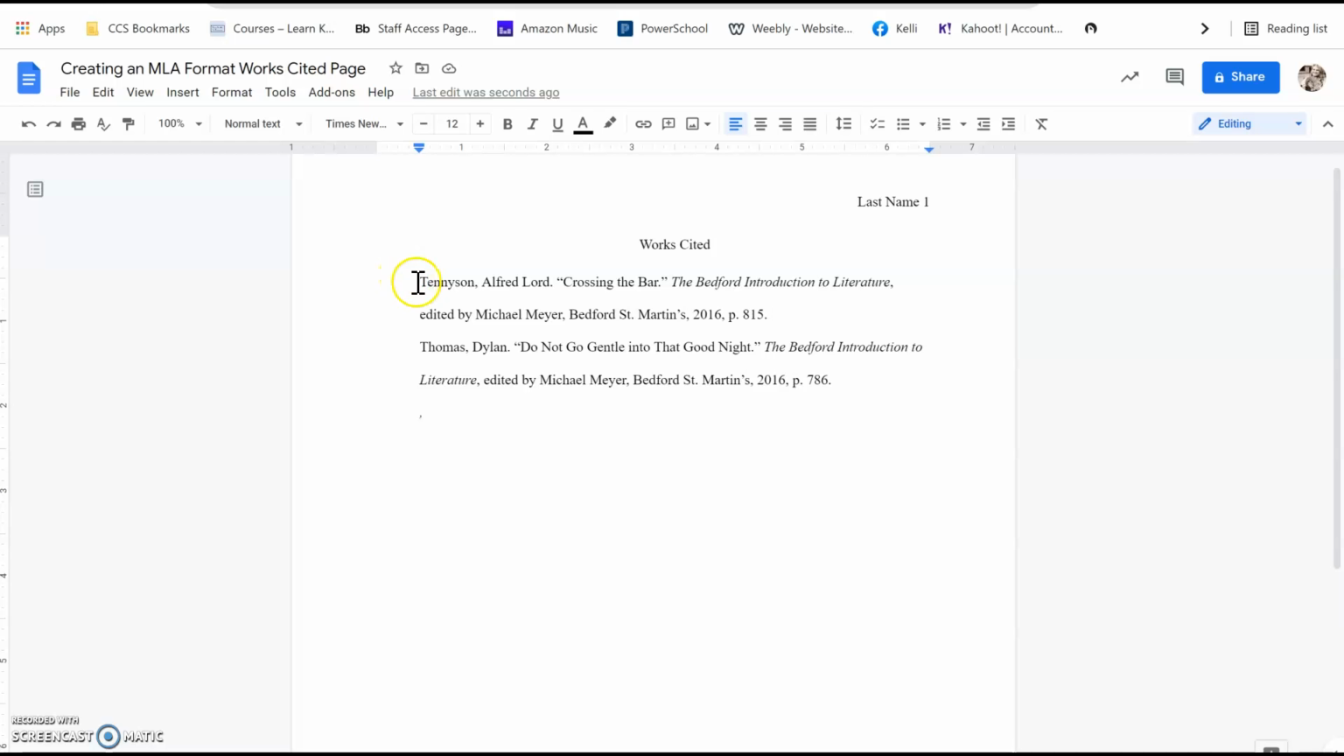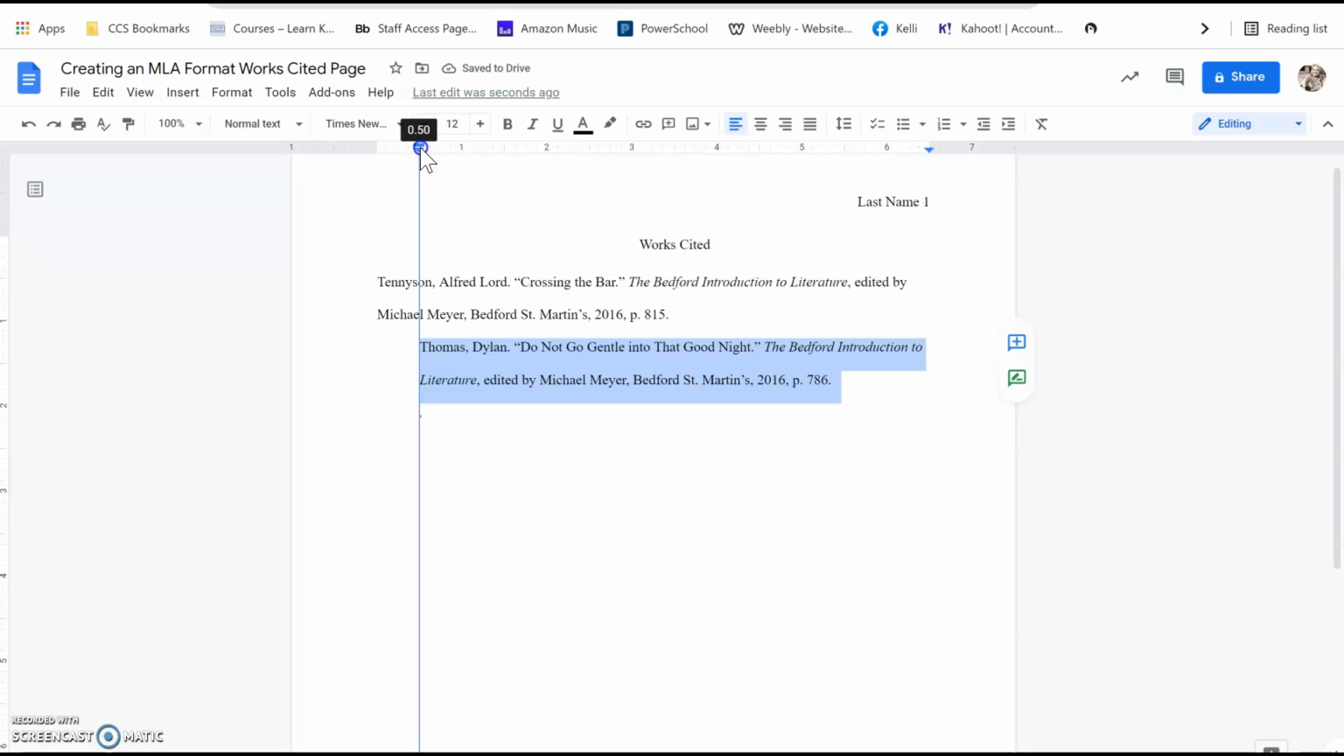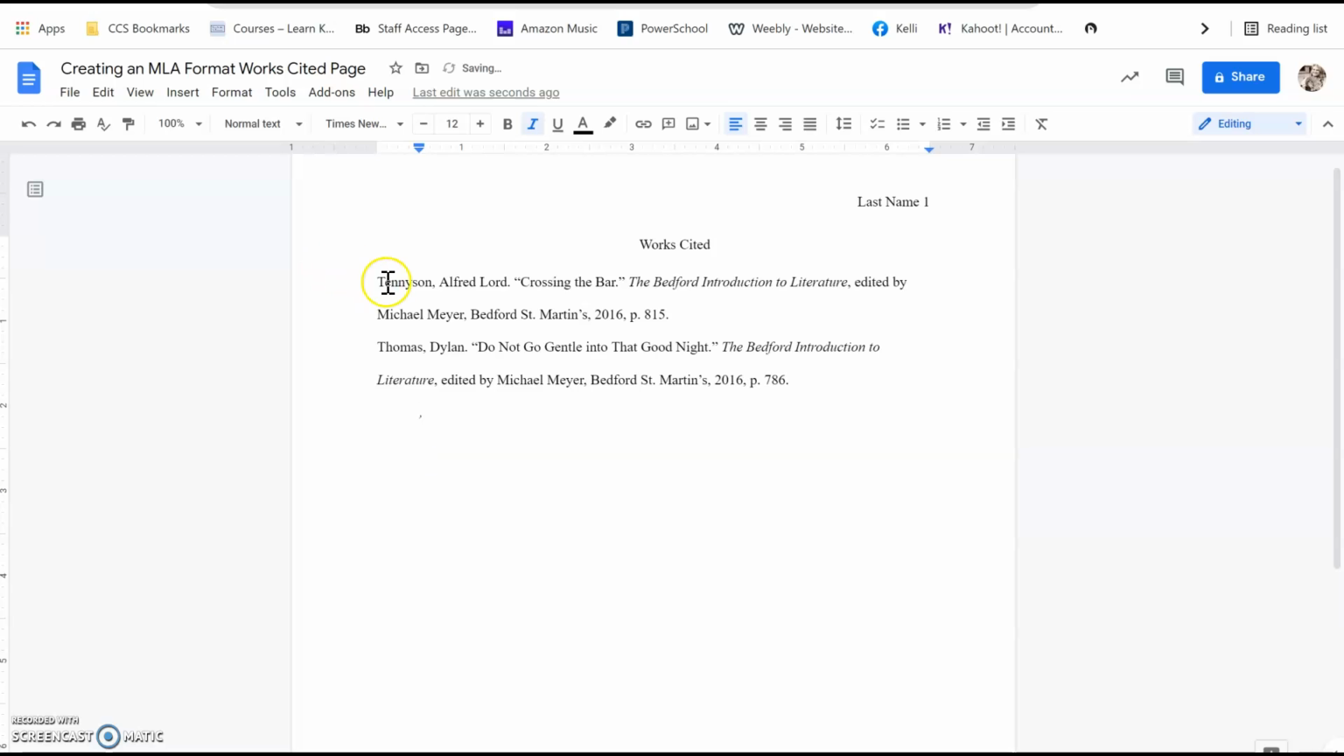Now we have to do our hanging indent. Let's copy that entire first citation. For some reason it's already kind of indenting for us. We want to move everything over, so I'm going to make sure that it starts at 0.00. Highlight the whole thing, take your bottom triangle and move it over to the 0.5. Then take that first line and the rectangle and drag it back to the 0.00.